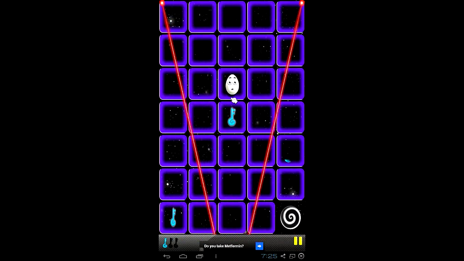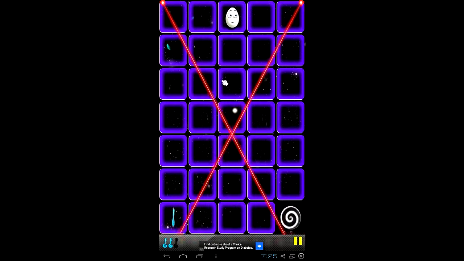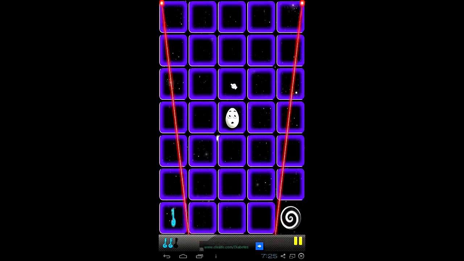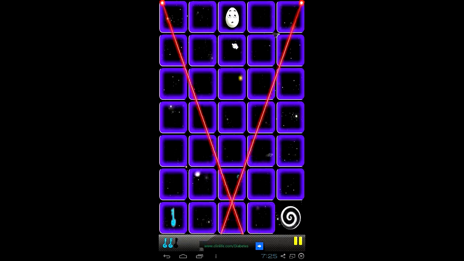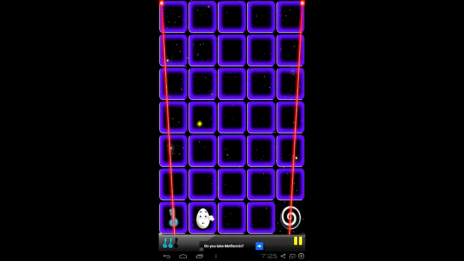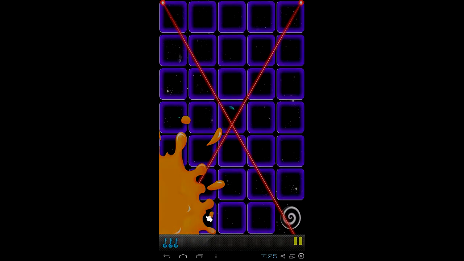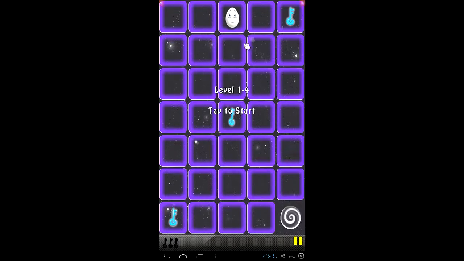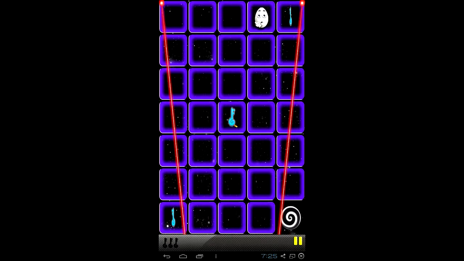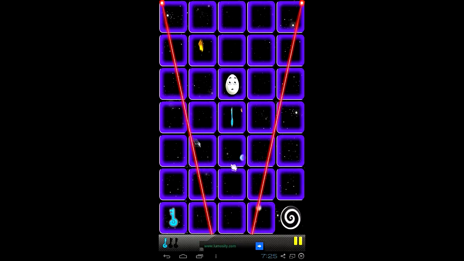Depending on the way the lasers are moving and then some strategy to it. So yeah, that's interesting. Gotta tap really fast. Let's see, how am I gonna do this? Go all the way down here. Jump to that one. Oh no! Crap. Okay. Let's try that again. Grab that one. Go all the way down here.